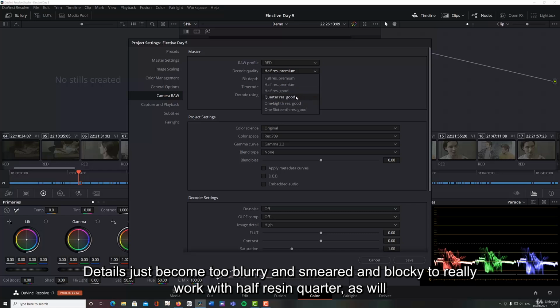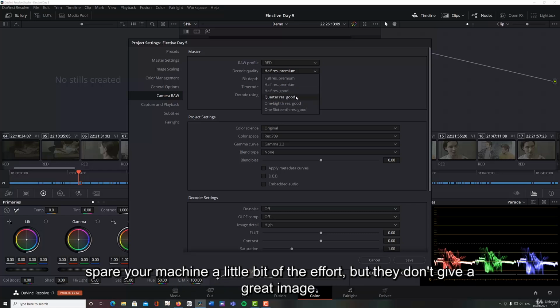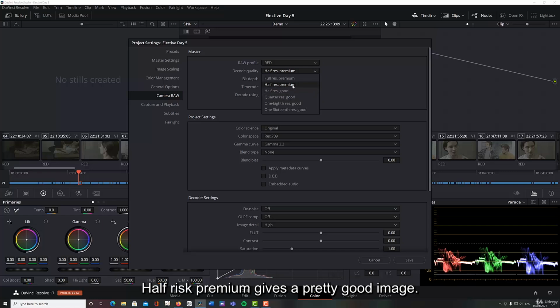Half res and quarter res will spare your machine a little bit of the effort, but they don't give a great image. Half res premium gives a pretty good image. We should shoot for that if our workstations can support it. Full res premium is the whole thing. We should really go for that ideally, but the truth is a lot of workstations can't manage that. This one can, but I'll keep it on half res good for now.